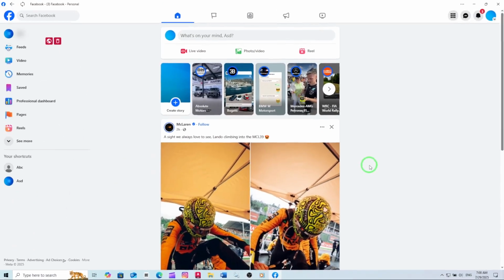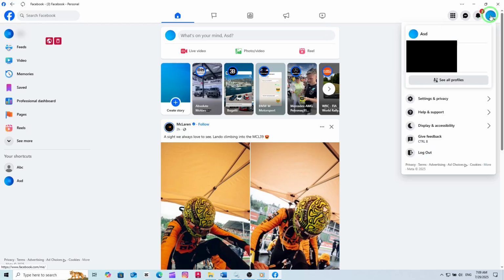Next, at the very top of the page, you'll see your profile photo. Click on it to open your profile options. This acts as your main navigation point throughout Facebook's interface. From here, find and select the page you want to update.